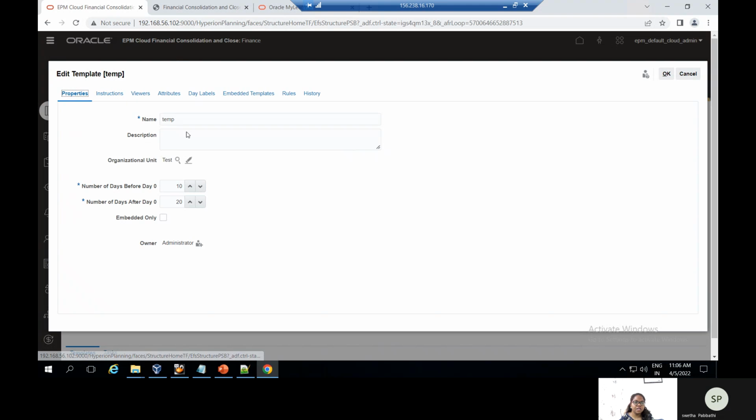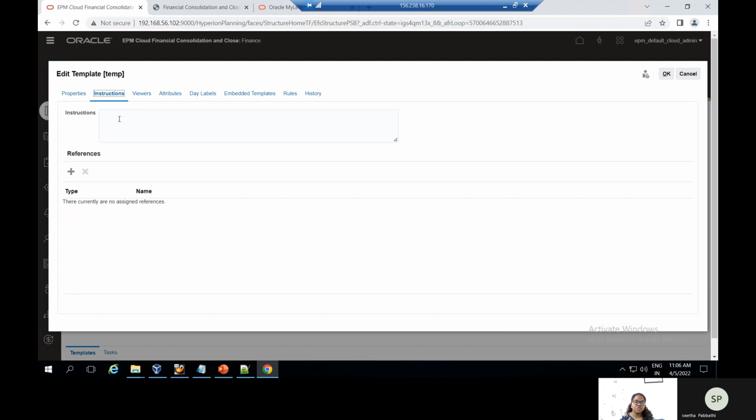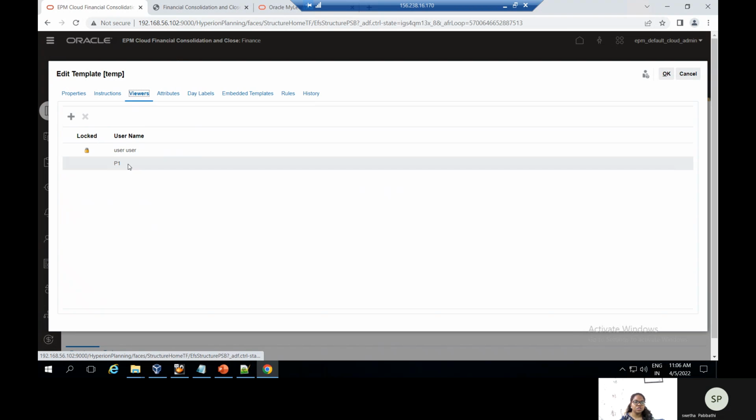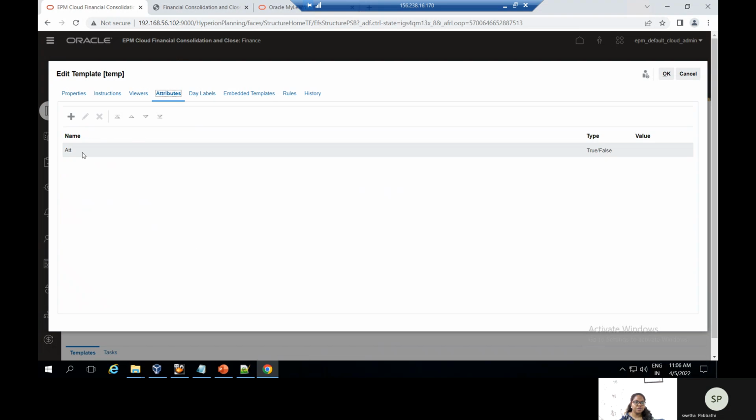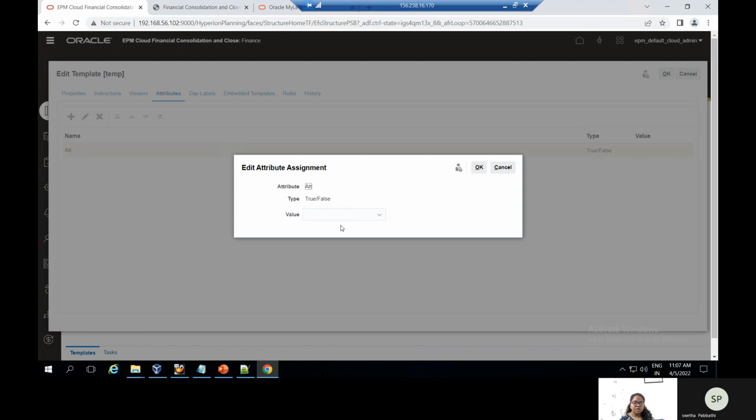Under instructions, we give the name and the description, and the number of days before or number of days after 0. And if you want to give any instruction to the reviewer or the approver, we give the instructions. We give the users which have access to this template, and here we give the attributes which you have, and we can edit here by saying I have taken the type as true or false.